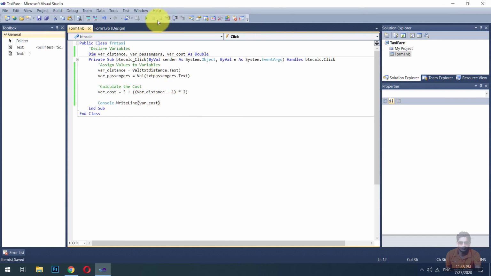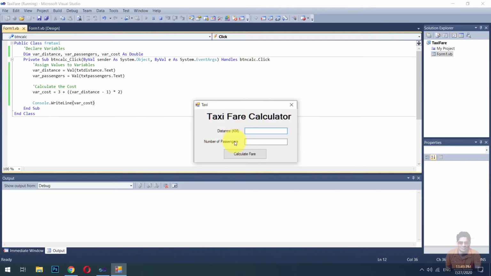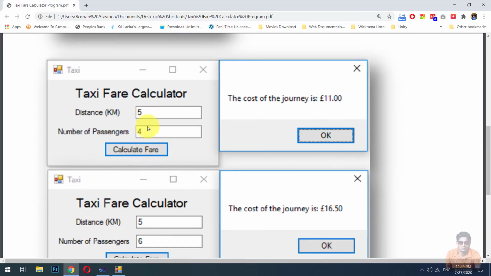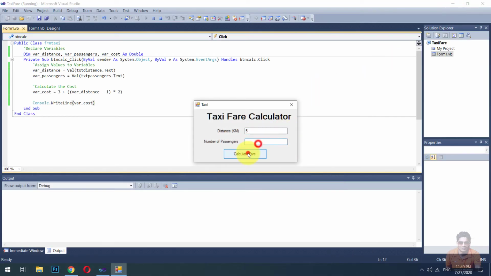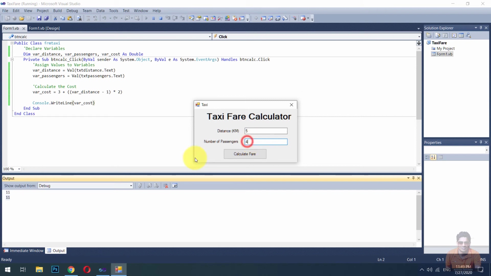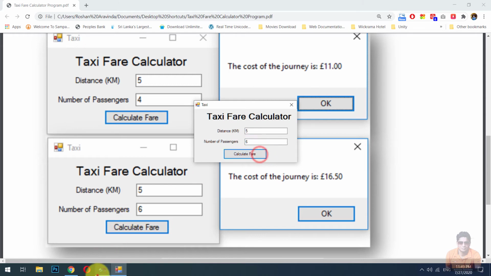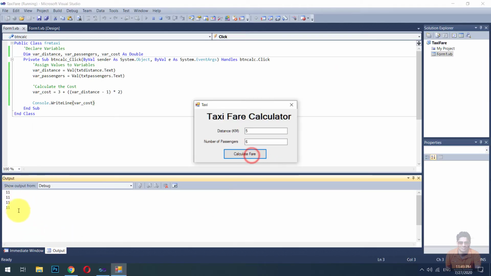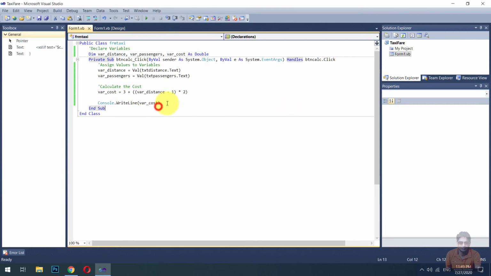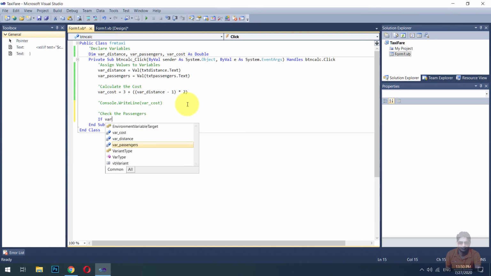Now I'm going to enter a distance as an example, 5 kilometers, and calculate. You can see in the output window we have 11. That means we have the correct result. And after that 5 by 6, that means there are 6 passengers. We don't calculate the relevant result because we have to add 50% to the cost if the passengers are greater than 5. So I'm going to write a simple If statement here.